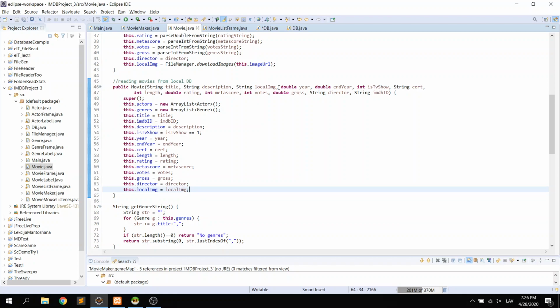So title, description, I think we have it all. Year, end year, everything, certificate. Oh, IMDB ID is not used. Oh, it is. Okay, cool. There would be warning, I think. Would it? Not used? No, there's no warning. Weird. I think there should be warning that the passed variable is not used in a constructor, but maybe there shouldn't. I don't know. But I think we added all of the needed elements.